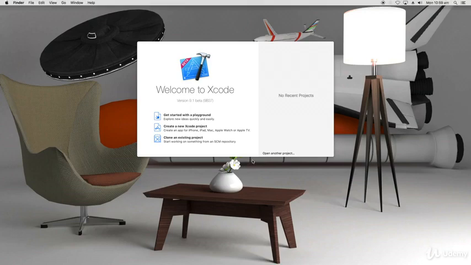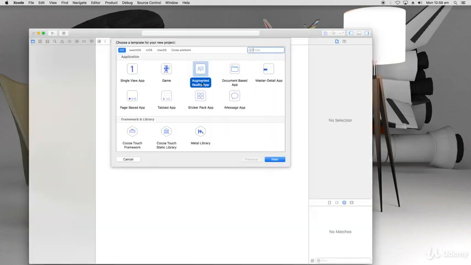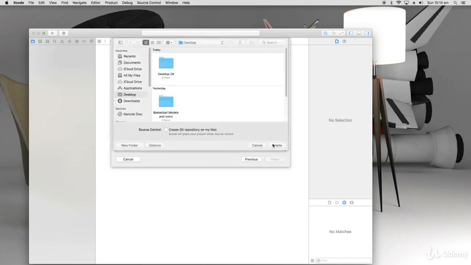Welcome! In this video, we're going to create our augmented reality basketball app. Let's open up Xcode 9 and click on the icon which says create a new Xcode project. Let's make sure that the augmented reality canvas is still currently selected, and then click on next. Let's call this product AR basketball. Then we'll click on next and then on create.